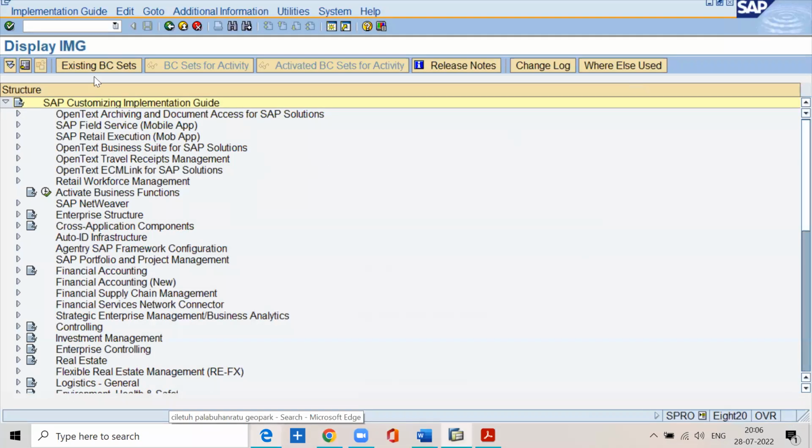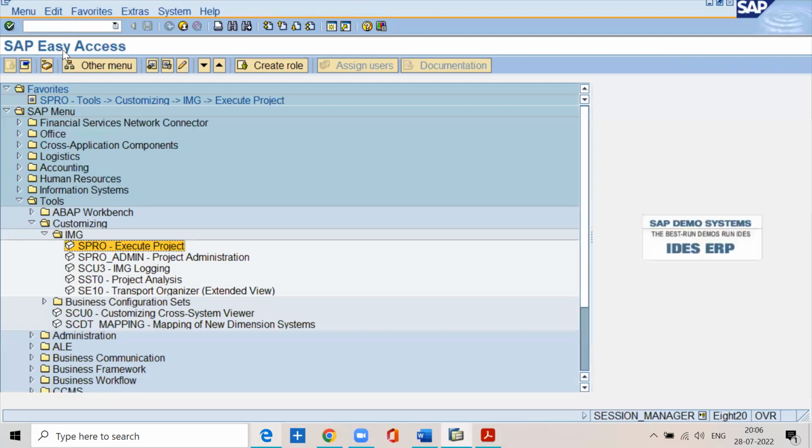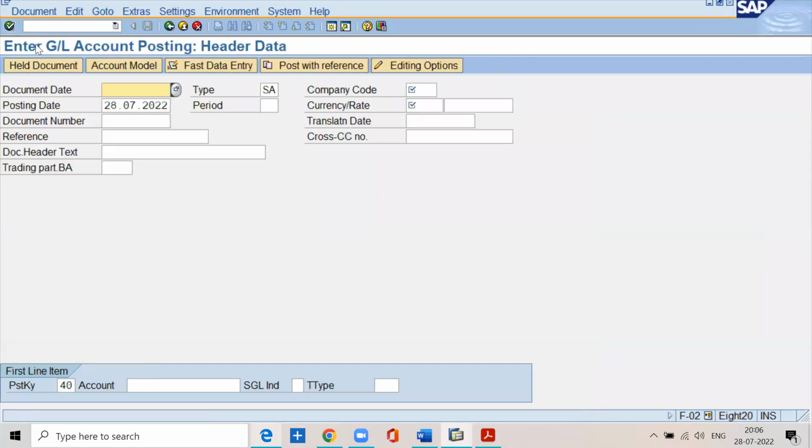Look at the screen. Here, this command area is available in every screen, right? So here, you just enter /m, then you click on enter. See, you came to SAP Easy Access. Then here, you can enter the transaction code F-02. Then click on enter button. See, enter GL account posting. So how to enter the postings we will see later on.